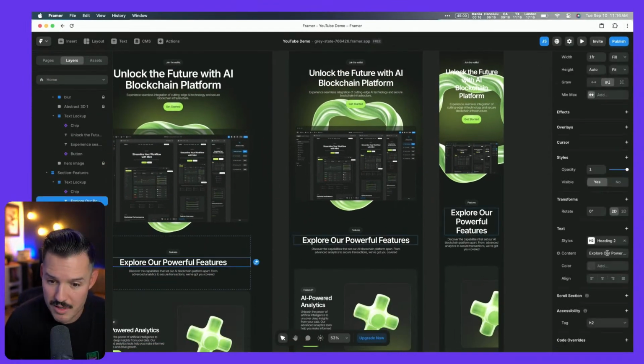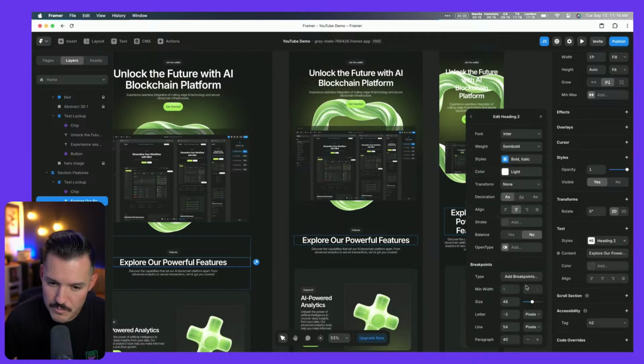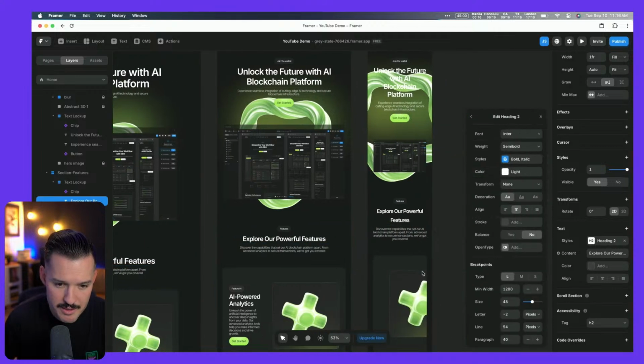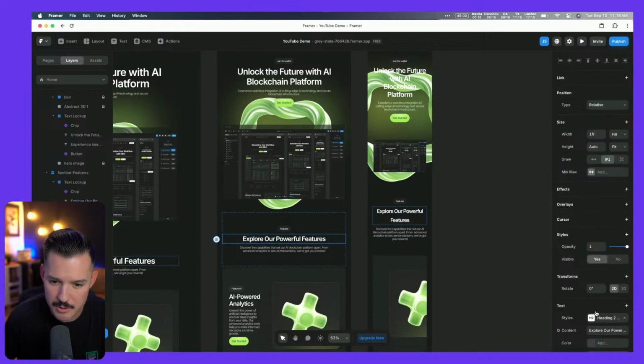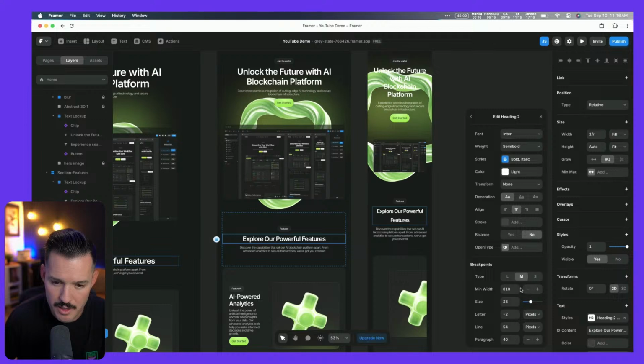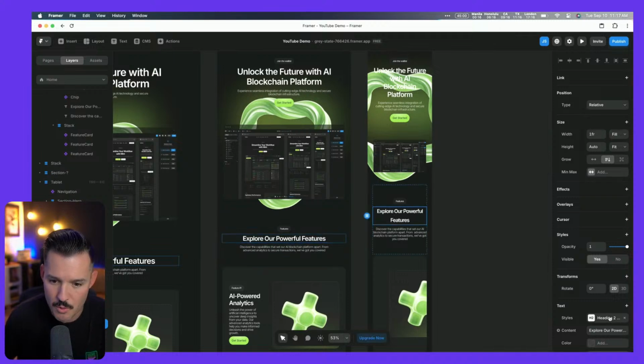Let's do the same thing here with our H2. Add the breakpoints. Looks really good. I would say the only thing that maybe is a problem is a little bit of that line height. So let's open it up. We're on the medium there. Let's just bring the line height down a little bit. Can't tell because it's not two lines, but oh, I messed up. Let's open it up one more time.